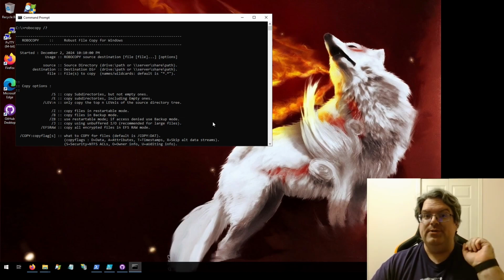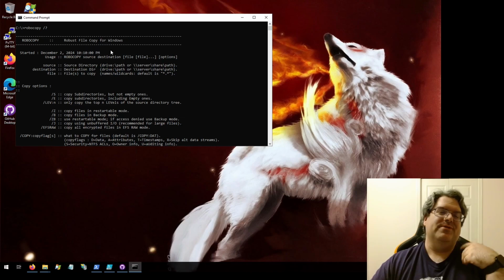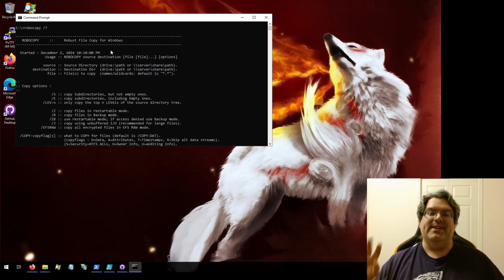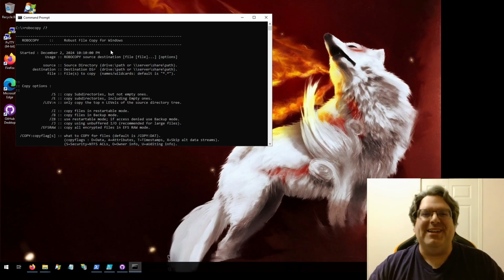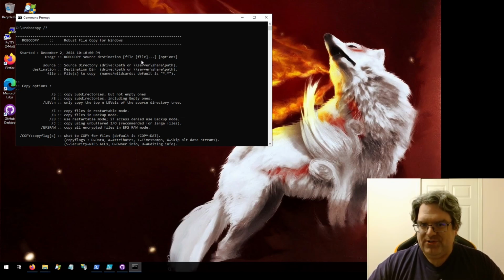So I'll usually end up doing this just to be really clear on what the options are in the version that I'm using. And then you can see right here, this is robust file copy for Windows. That's where the Robo comes from. It's not that it's some sort of mechanical servant or anything like that. It's just robust. But usage, Robocopy, source, destination. You can give it a filter for files, but honestly, I would say it's most reliable if you just do source, destination and then give it the options.